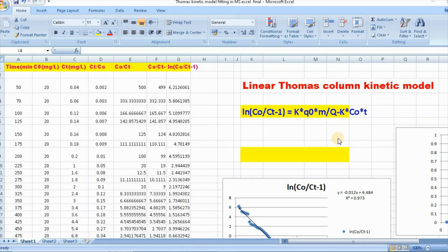In my previous videos, I showed various kinetic models. I would like to show you how to fit the linear Thomas column kinetic model using Microsoft Excel. This video is very important, so please do not miss it.